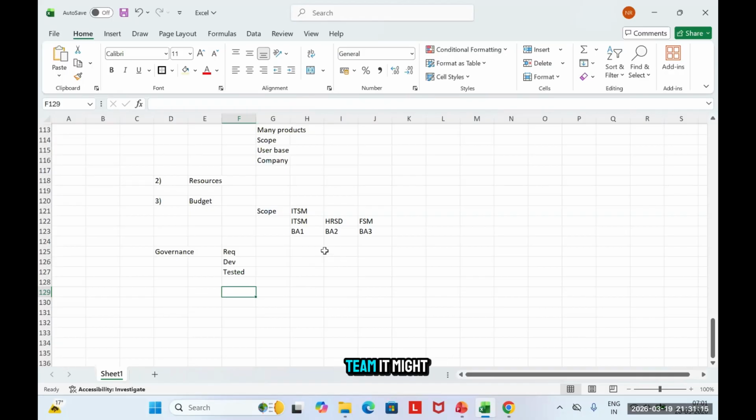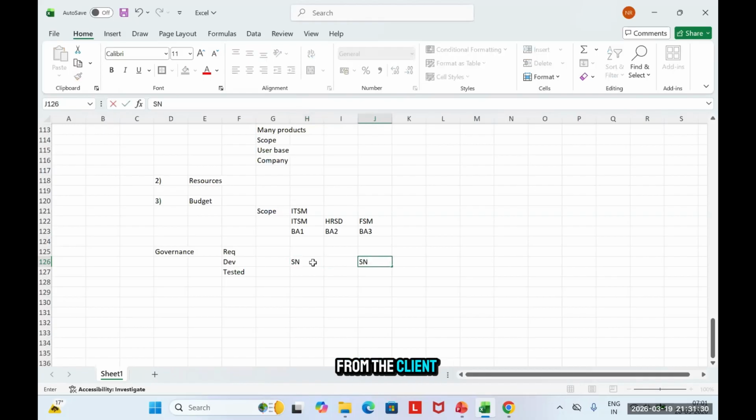So the governance team might not be just one person, it might be a set of people from different technologies. Suppose we are working on ServiceNow. Then I might have someone from the ServiceNow team from the client side.